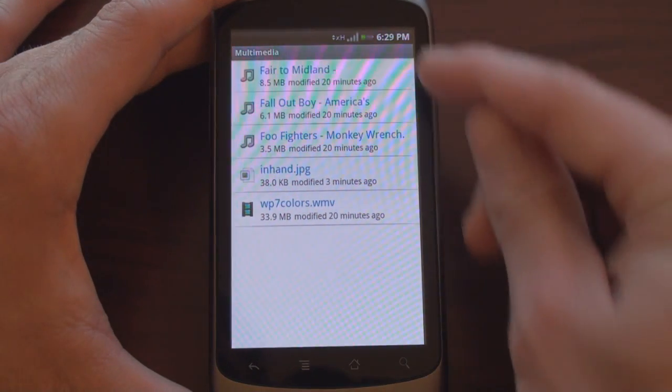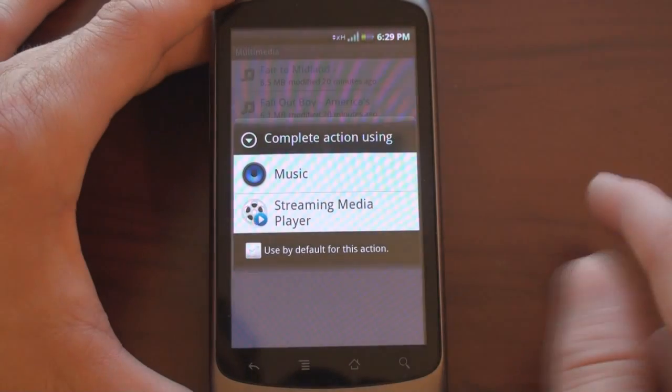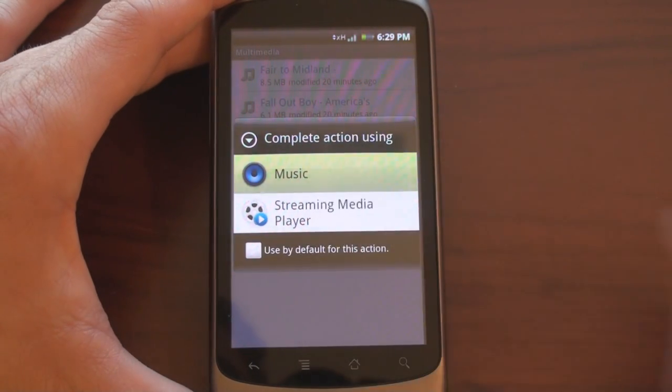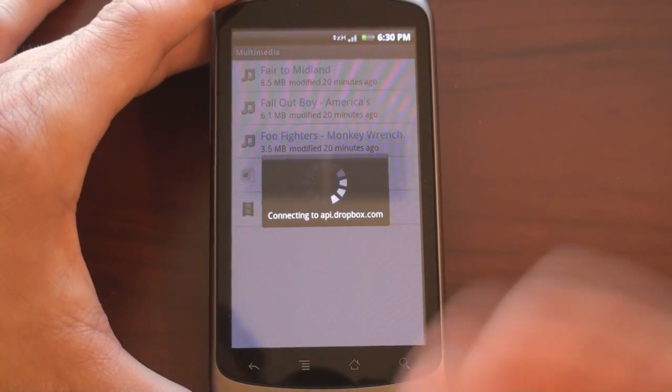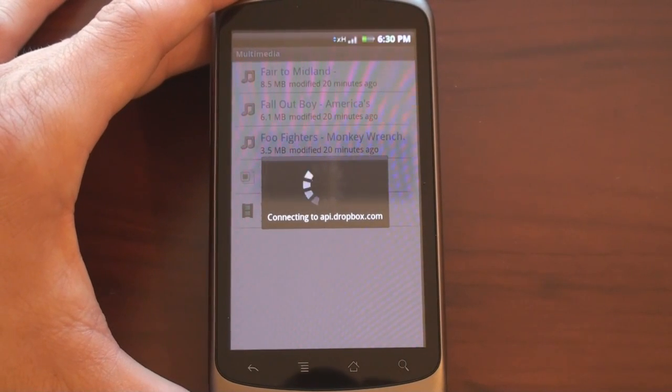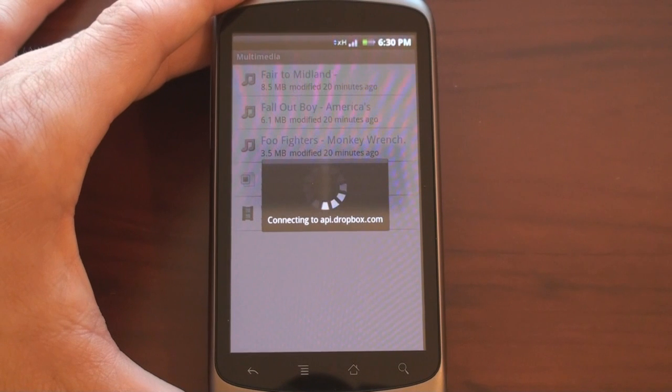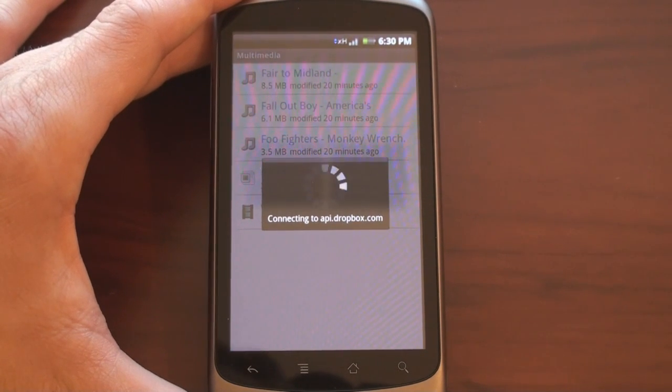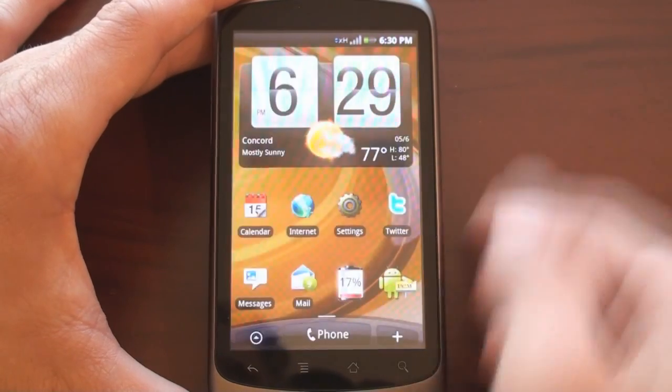So I'm going to take the smallest song here, Foo Fighters' Monkey Wrench, and I'm going to open it in the music player. And it's going to do this for a very long time. I'm over a fast HSDPA connection. So I'd say if you're using the mobile clients of Dropbox, really use it for documents and photos and not so much multimedia, because it doesn't seem to be well optimized for that.